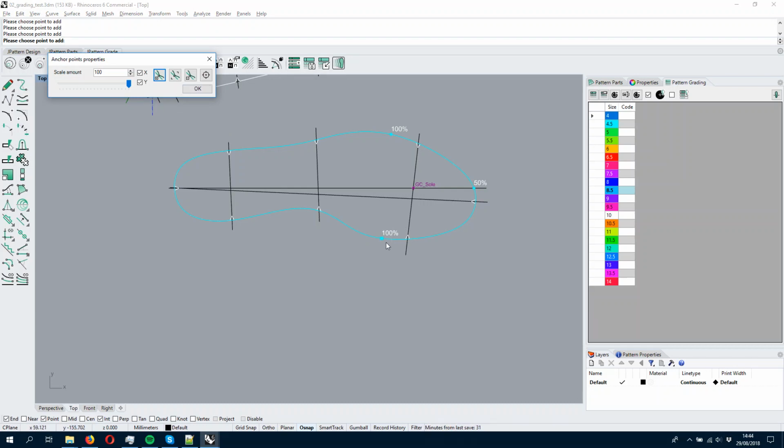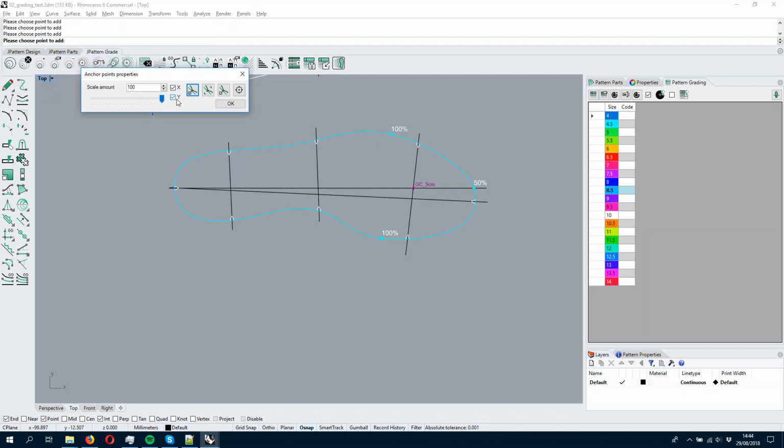So in this case, around this part, the curve will be graded 100%, and up to here will be graded 50%. We can also apply this constraint only on the x or on the y-axis. So only on the width or only on the length.